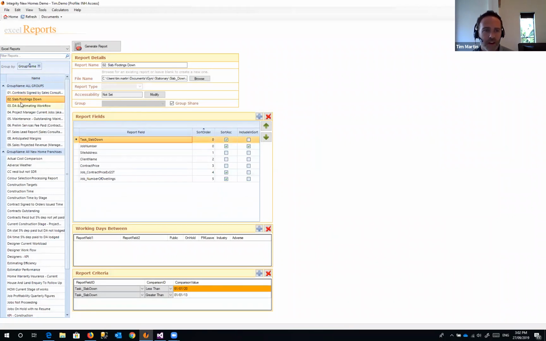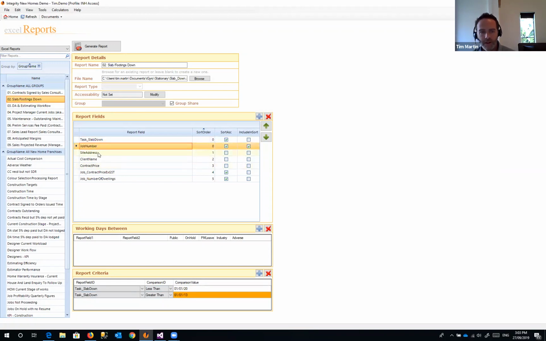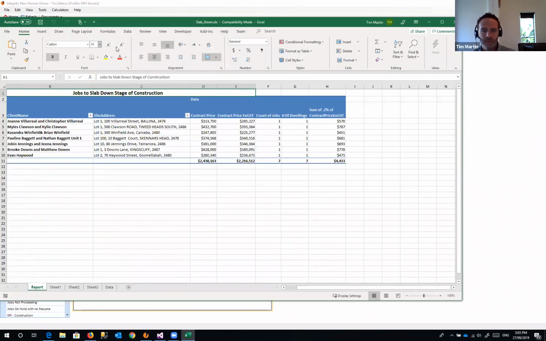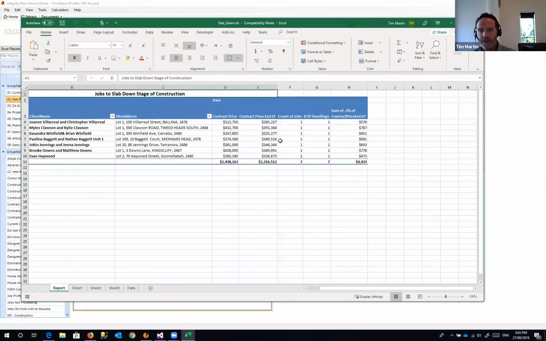This next one is just a simple slab footings down report. The report is saying, give us all slab downs between these 2 date periods. It's only got a very small amount of fields that are available to this report, and that's just a simple table.